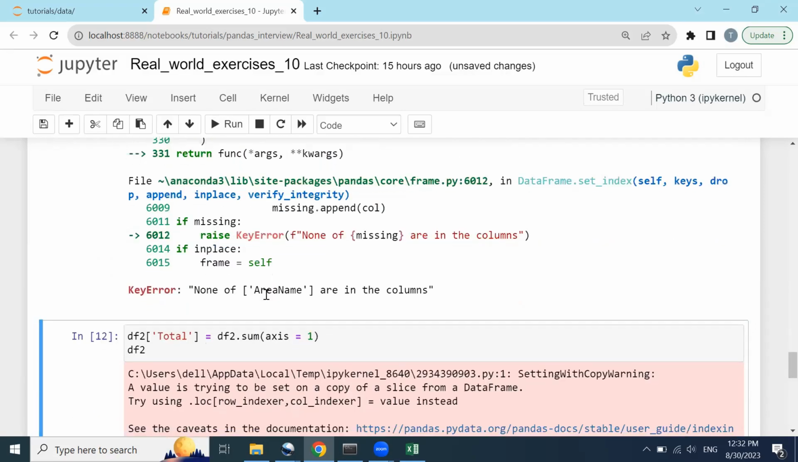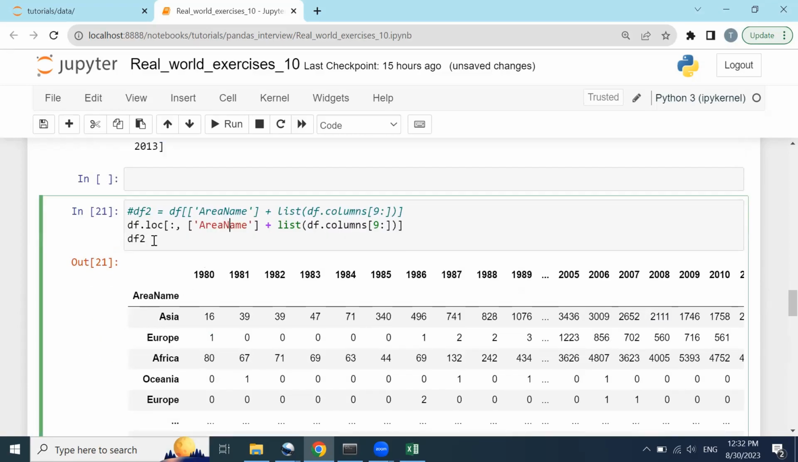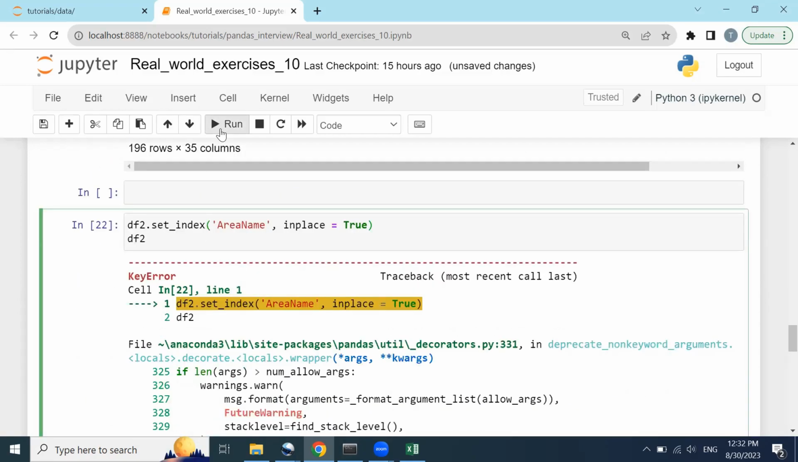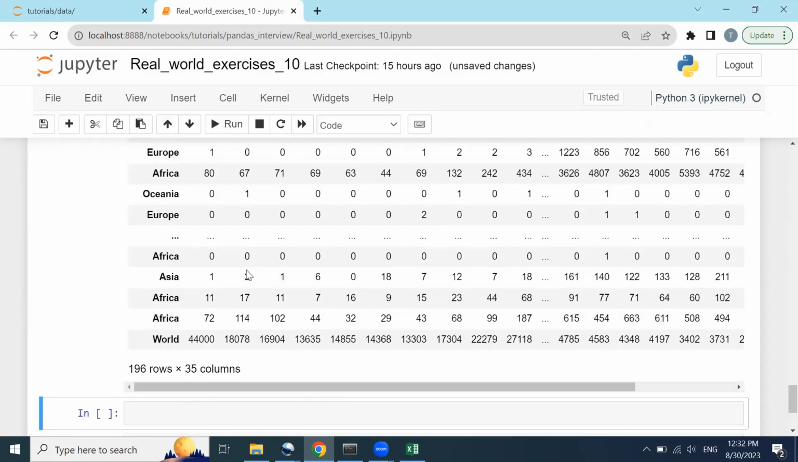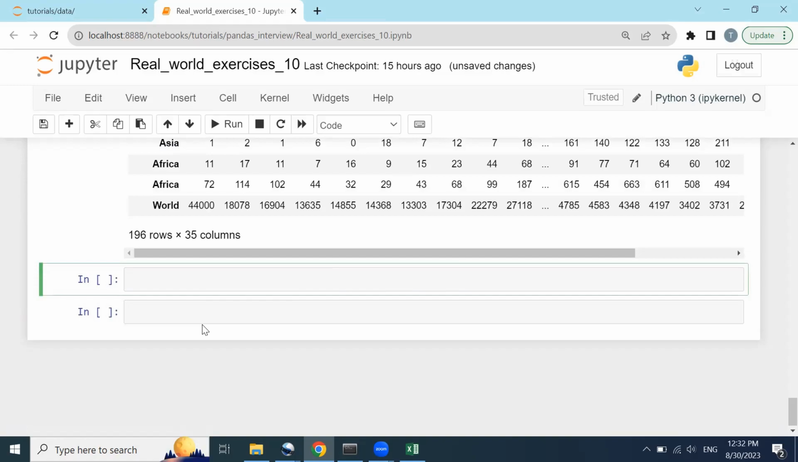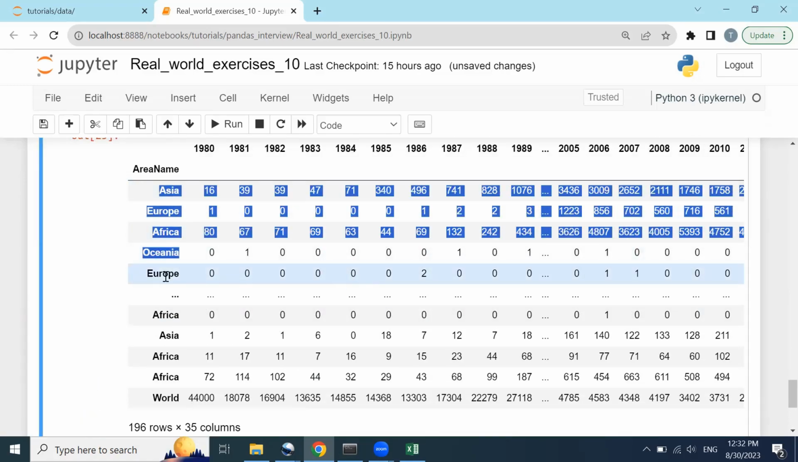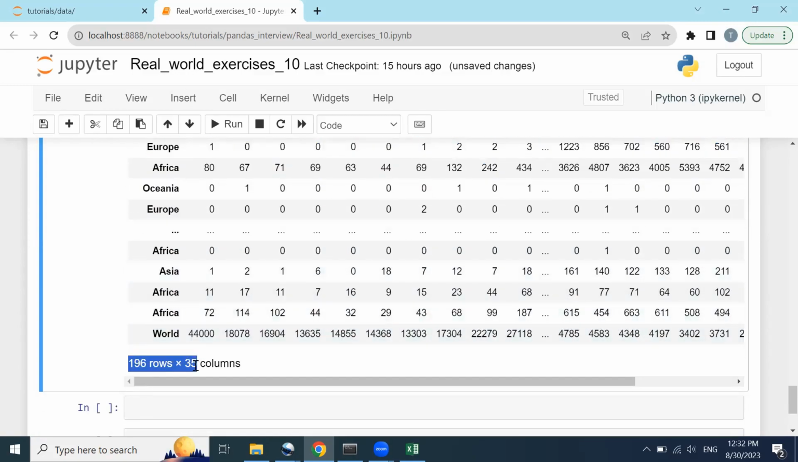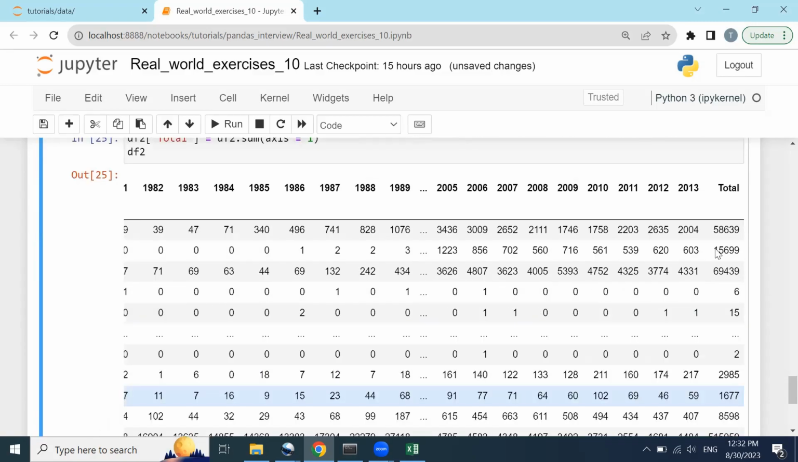None of these are in the columns, okay, because this area name, we haven't defined it to the variable itself here. df equals to df2. Run it, and then set this index, and then run it, and you can see the error has been cleaned out. And now we will do what? We can see that all this Asia, Europe, Africa are repeating over again. We have 196 rows, but I need to group them and just sum the grouped data here.